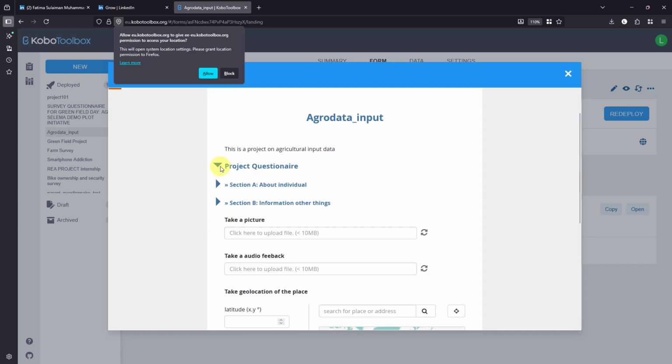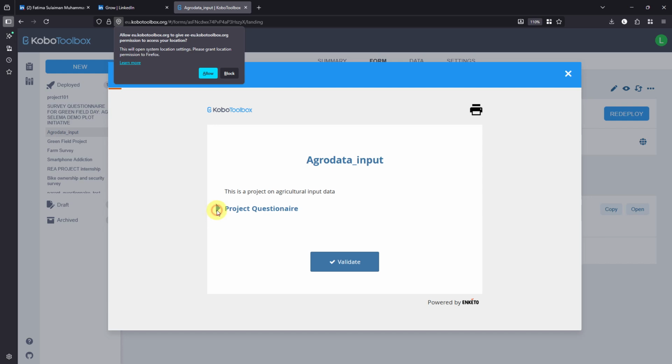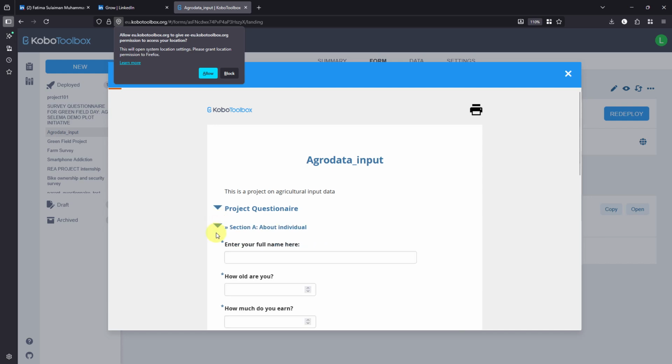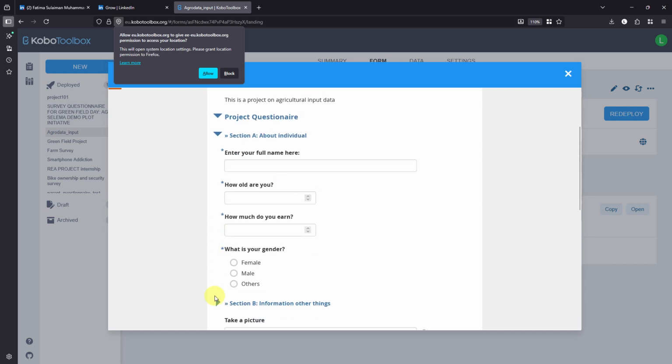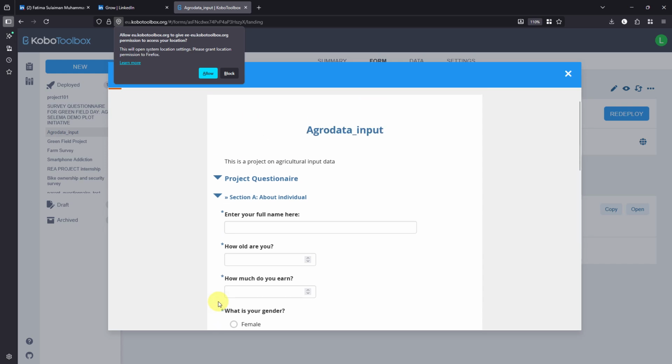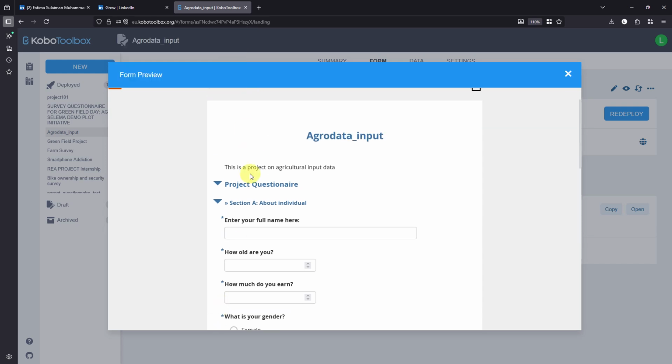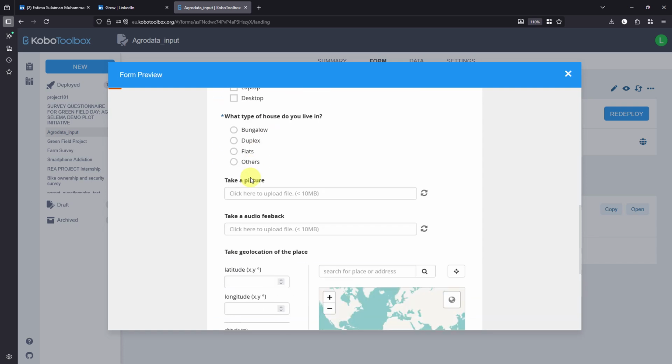Then this project questionnaire is like the mother group. I will close everything. And you might not see the effect of this until we start building and deploying and downloading it on your phone to actually use. Then you see the effect.